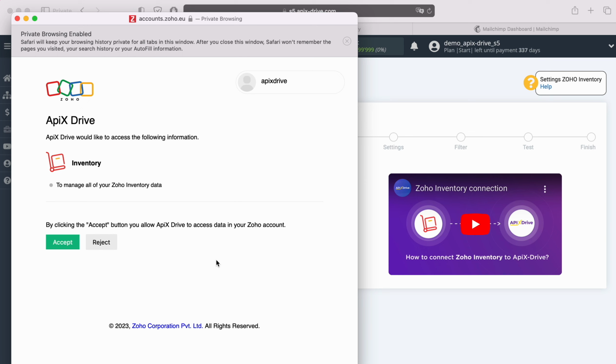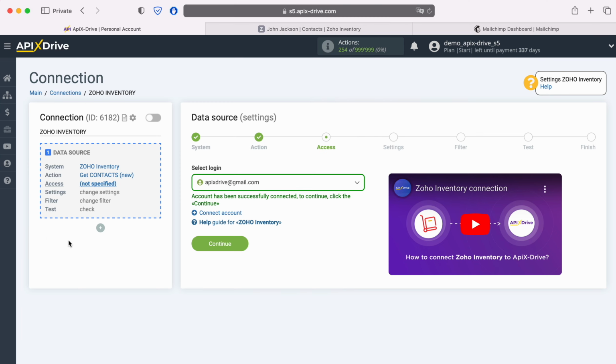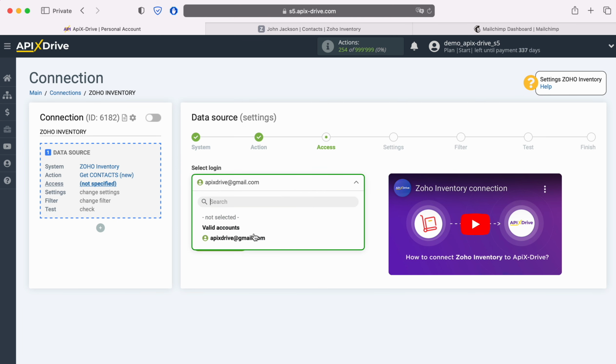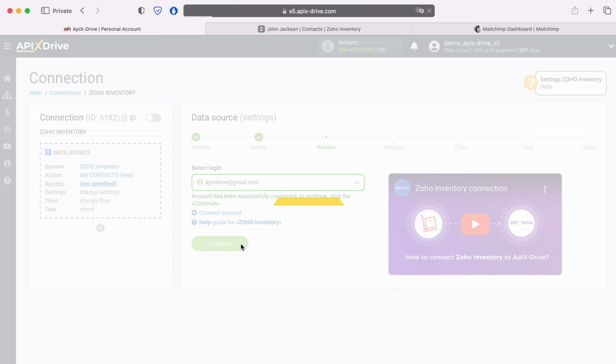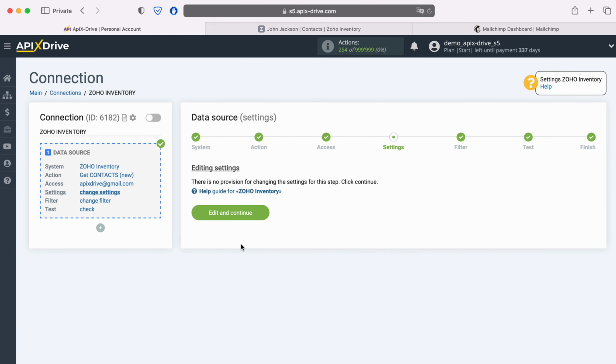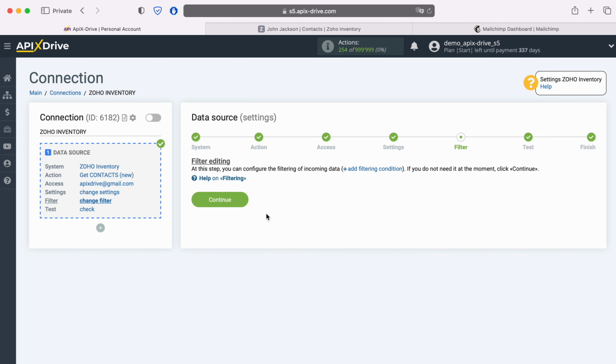Next, you need to grant permission to ApiX-Drive to work with your Zoho Inventory account. When the connected login is displayed in the list of active accounts, select it and click Continue. No additional settings are provided for the Zoho Inventory system, so just click Continue. At this stage, you can set up a data filter. In this case, there is no need for this, so we also click Continue.